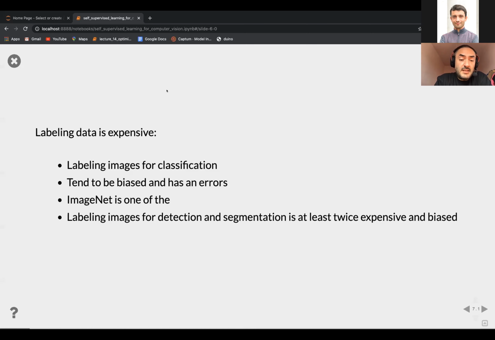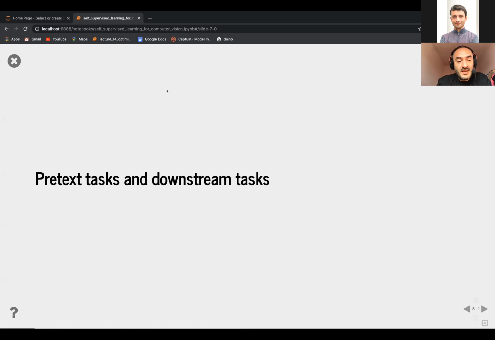And labeling data for detection and segmentation is at least twice as expensive and biased. We have experience with data labeling, and we permanently correct our labels, use different labeling services, etc.